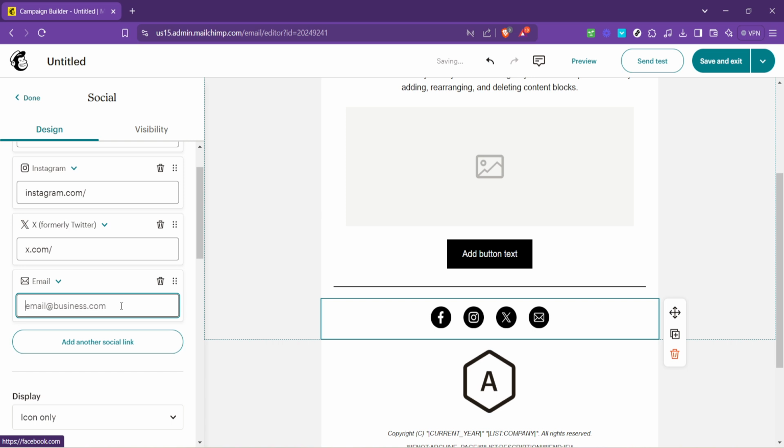Now input the URL you wish to share with your recipients. This could be a link to your latest blog post, your social media page, or any other online resource you want to direct your audience to. After you've entered the URL, make sure to save your changes. The editor allows you to see a preview of how the link will appear within your email, ensuring everything looks perfect before you proceed.